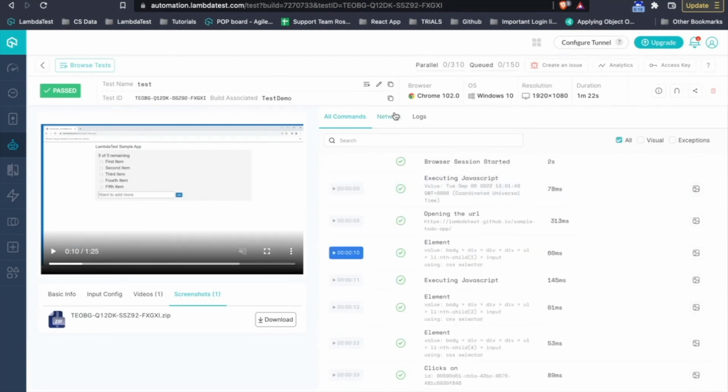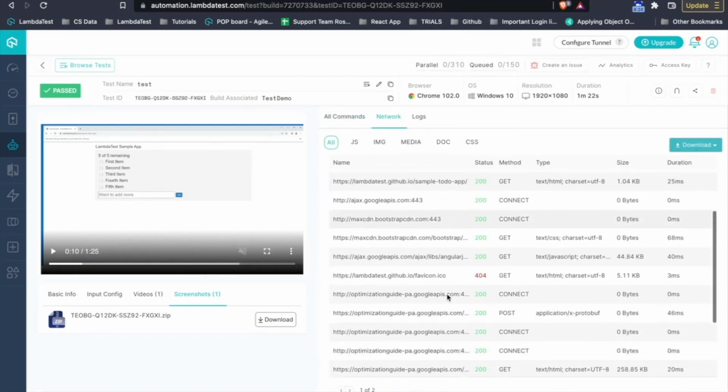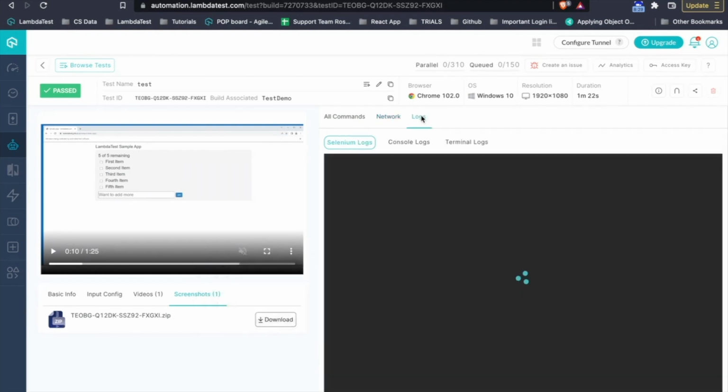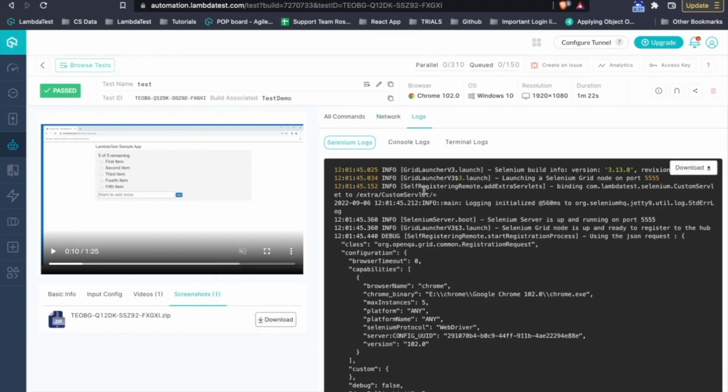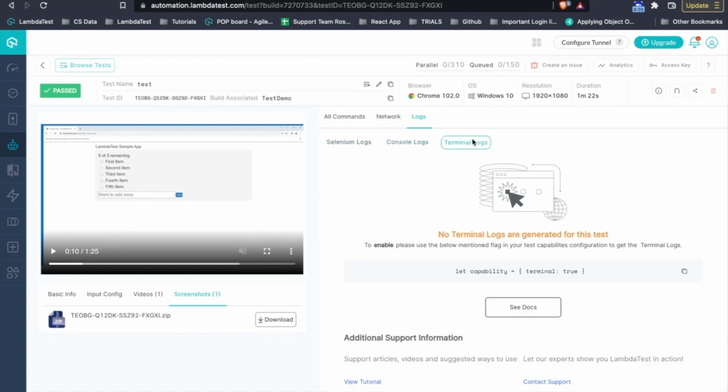Then you also have the network logs. Network logs are basically all of the network requests that are getting captured during your test execution. Other than that, you also have a few Selenium logs, the raw Selenium logs, the browser console logs that are captured, and the terminal logs as well.